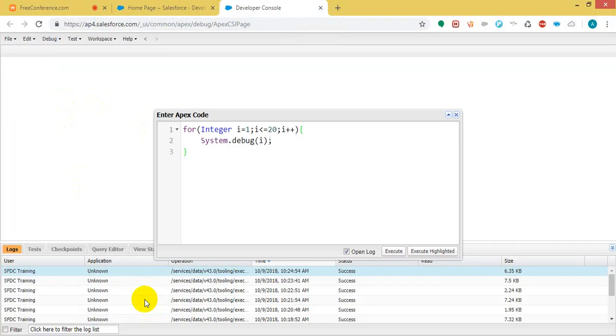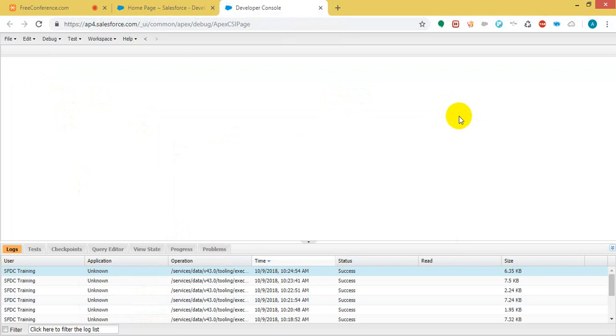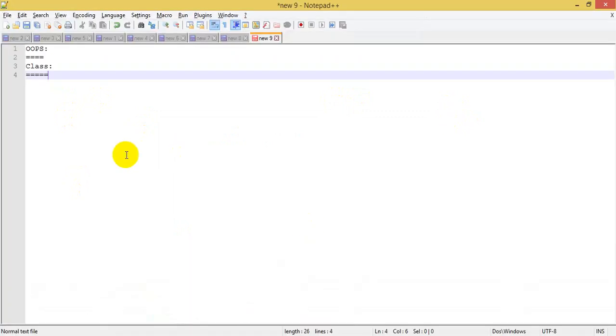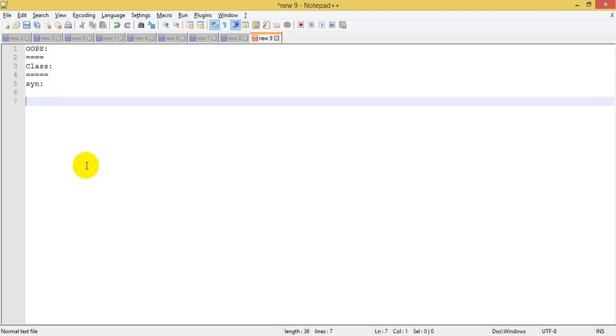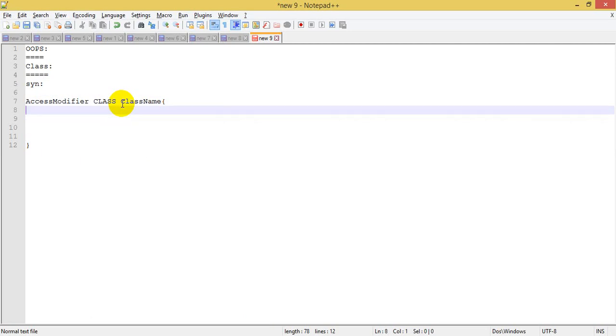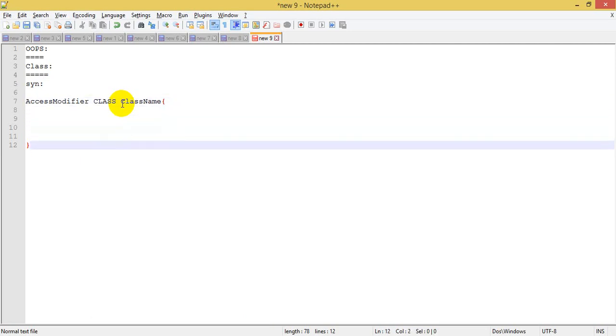How to create a class in Salesforce? The class syntax will be like this: access modifier, class keyword, then class name. So this is how you can create a class using the syntax.